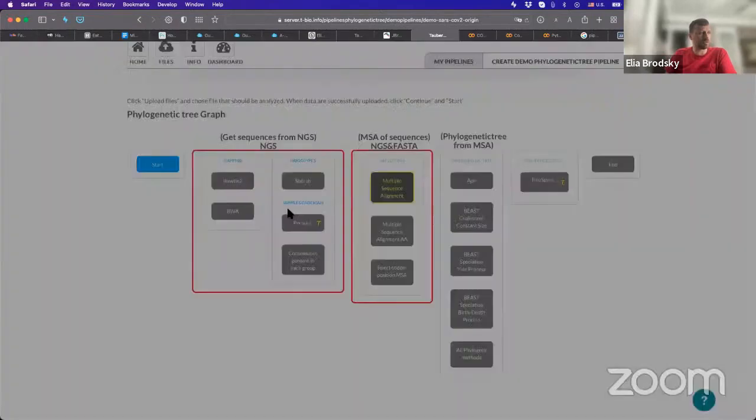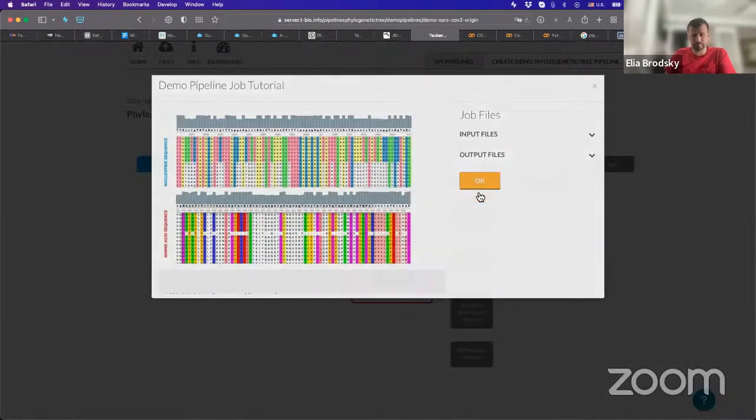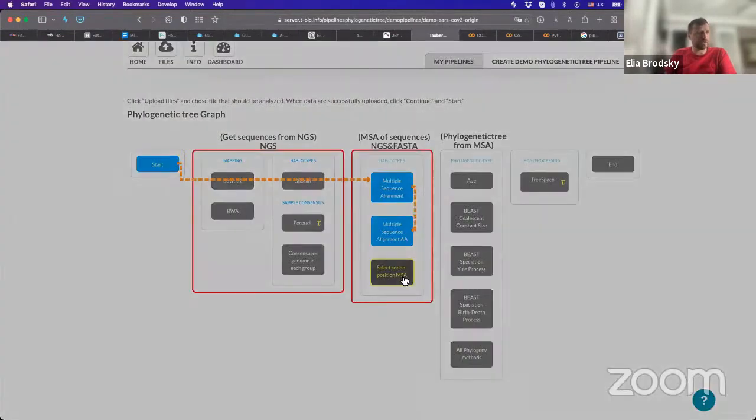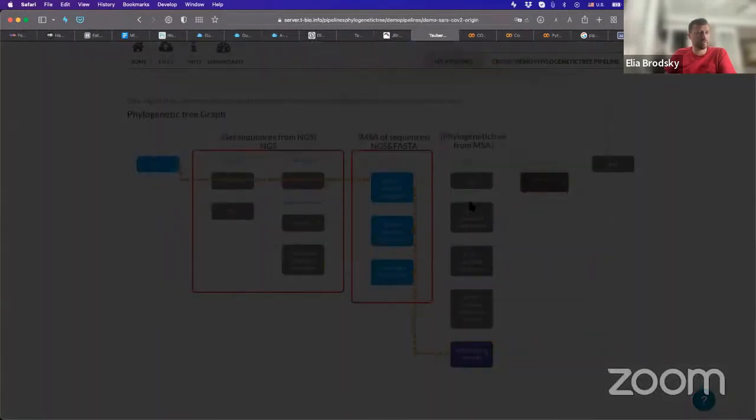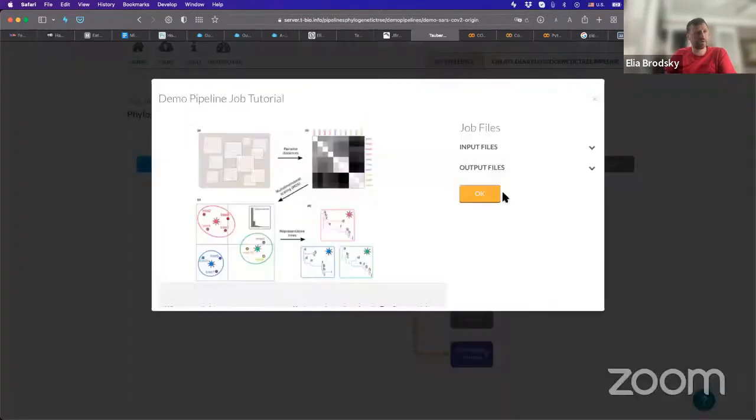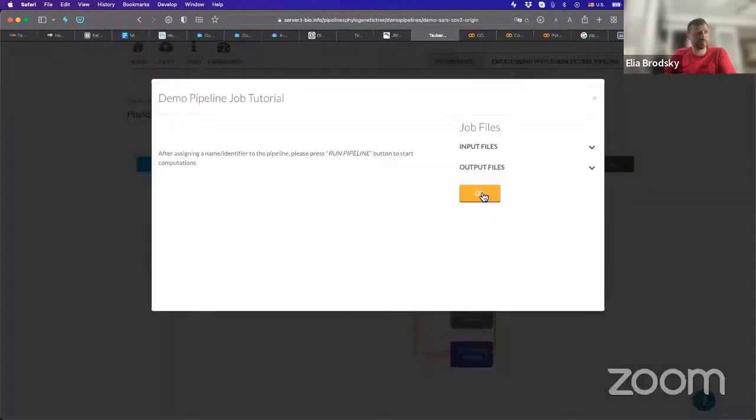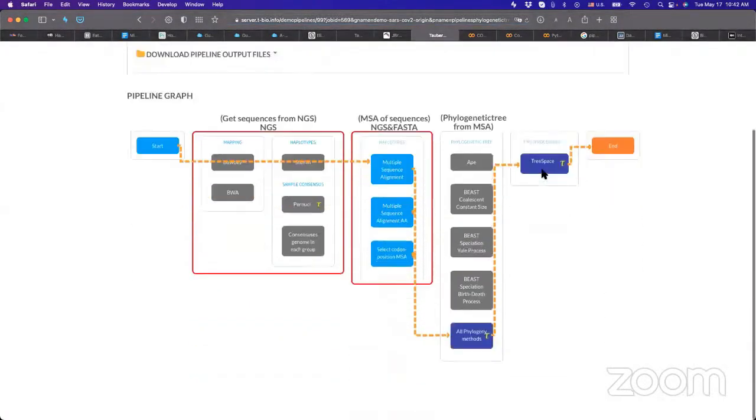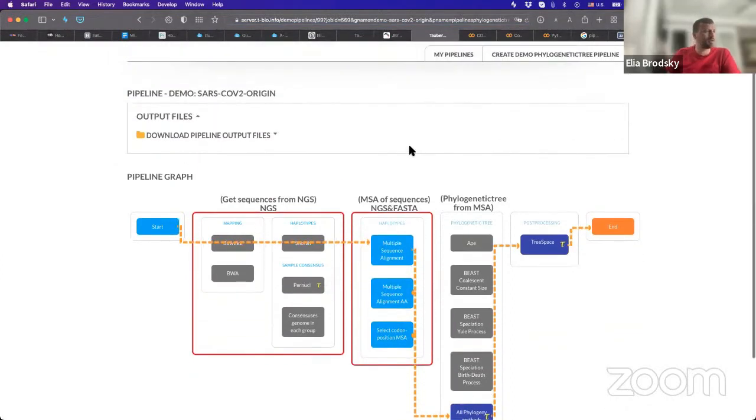So here I click on start, multiple sequence alignment, multiple sequence alignment AA, select codon position, and then this should be highlighted like this. Okay, tree space, okay, end. Okay, sir. Thank you. All right, excellent. Okay, very simple pipeline.